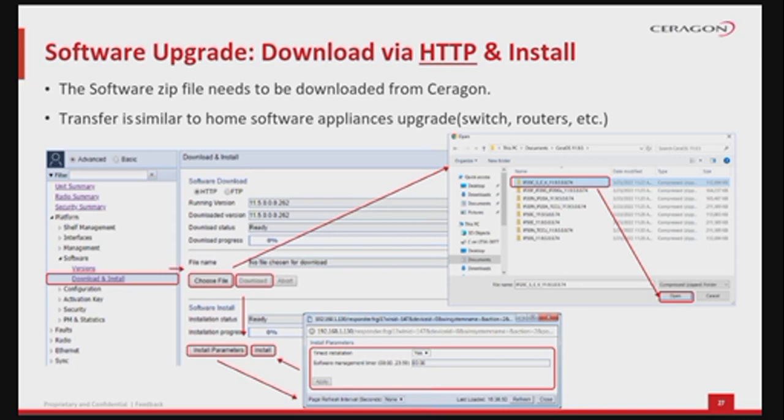The selected file must be a zip file. Click Open. The file name of the selected file appears in the file name field. Click Download. The download begins. You can view the status of the download in the Download Status field. If you want to discontinue the download process, click Abort.